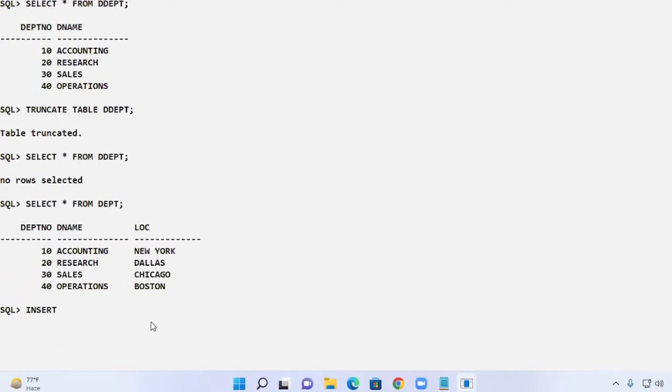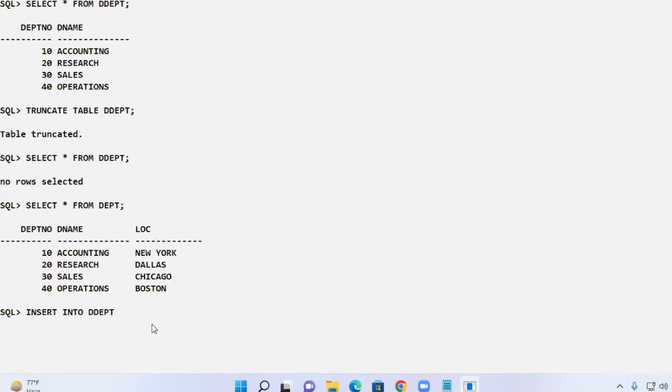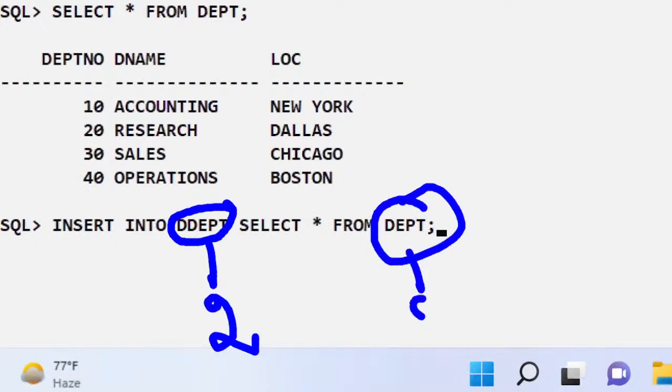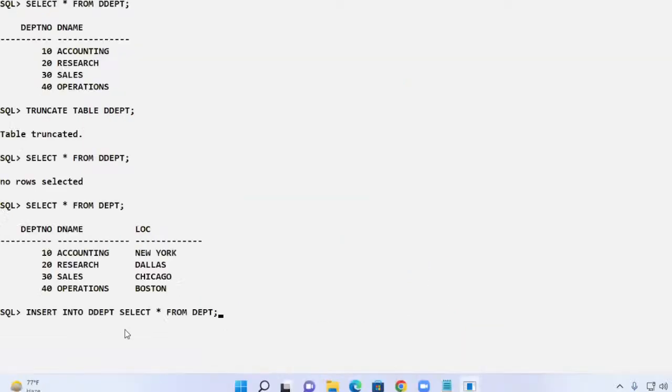So insert into destination DEPT. Okay, select star from DEPT. But carefully observe, in your DEPT, how many columns do I have here? 2 columns. In my DEPT, I have how many? 3 columns. And now whenever you want to copy like this, what will happen? You can see, on executing, it says too many values.